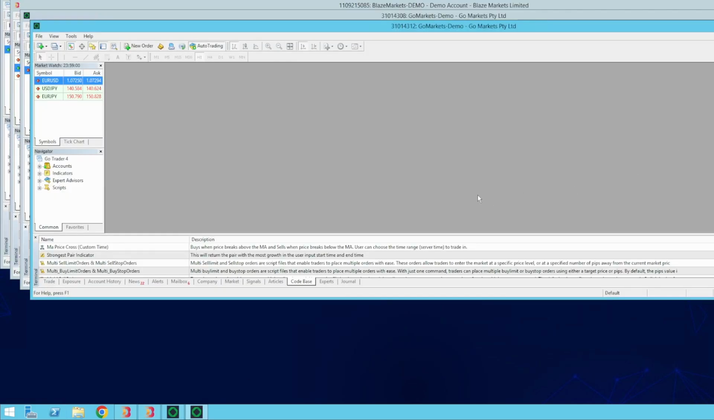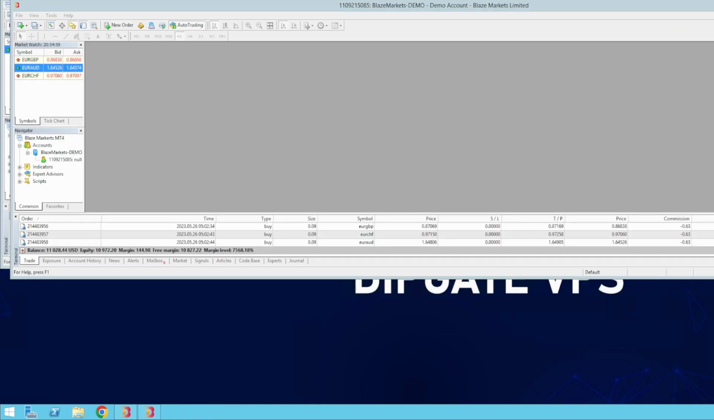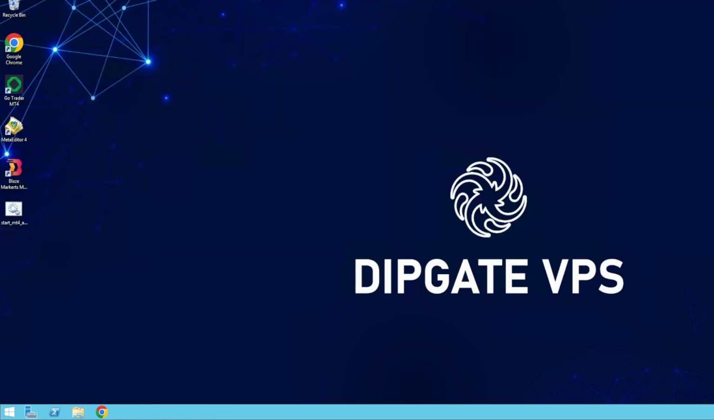Once you are done optimizing all your MT4 terminals, make sure you shut them down in a controlled way by hitting the X on the right hand side. What this does is it saves the current settings. So if you need to kick off the MT4 terminal right now, it will remember all those settings that you did.